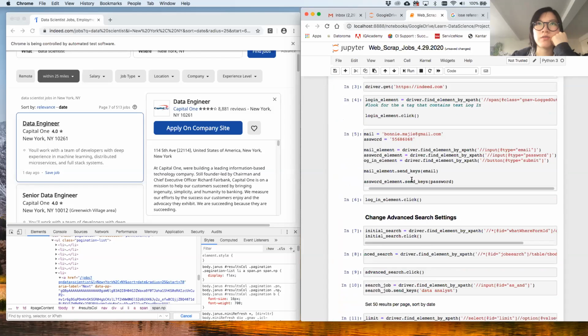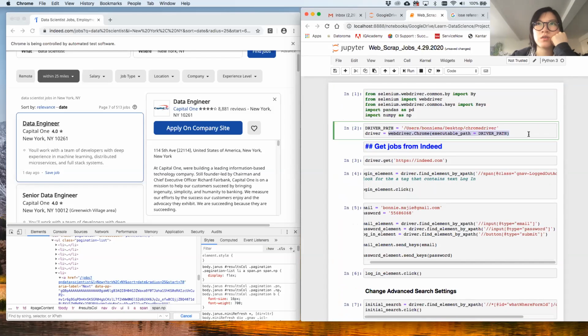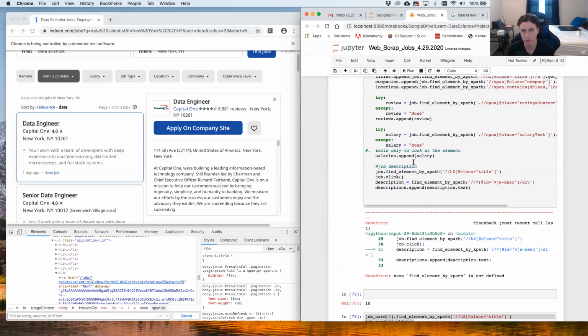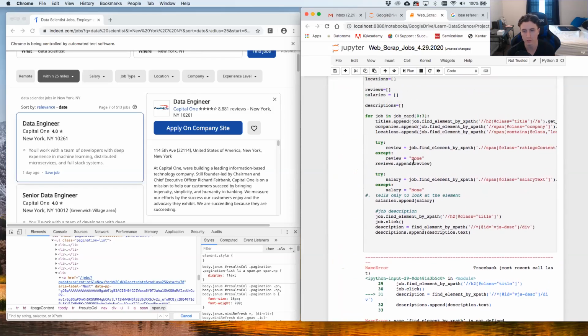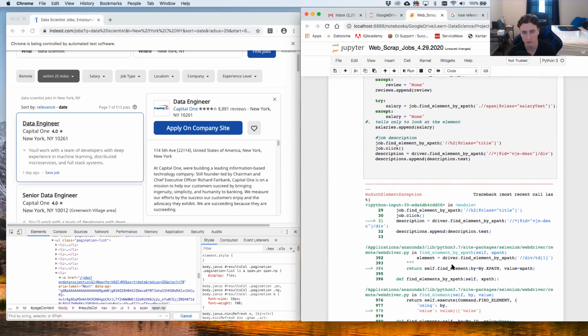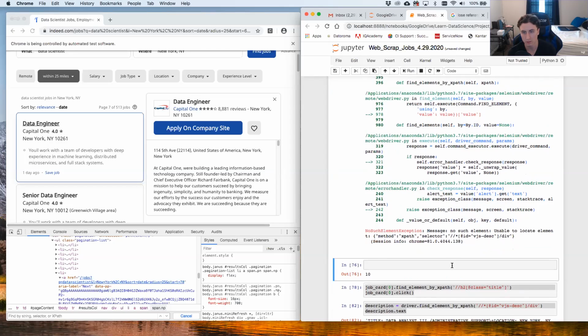What is a driver? So shall I initiate that? You just need to use that same driver. So just do driver.find element. Try that. No such element.